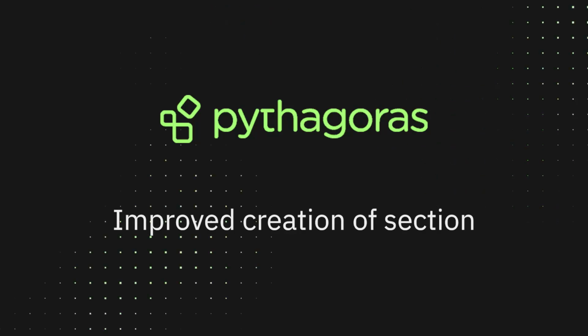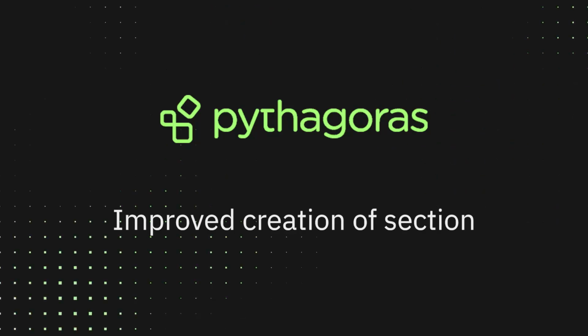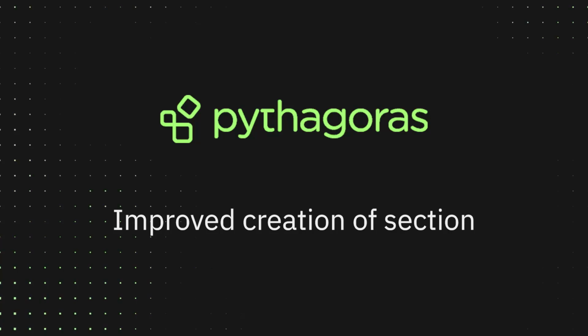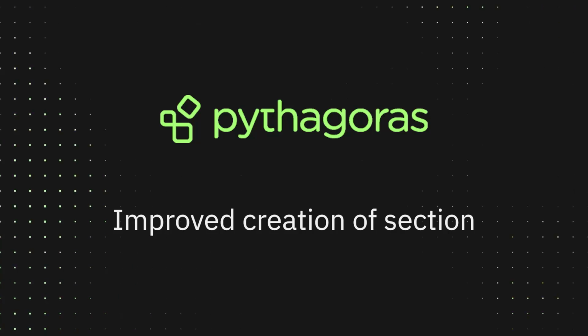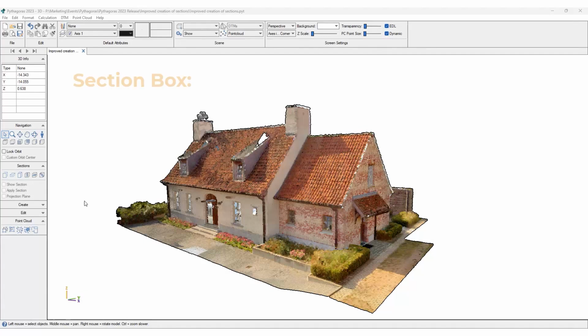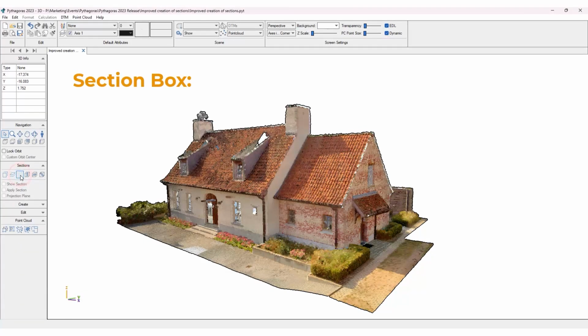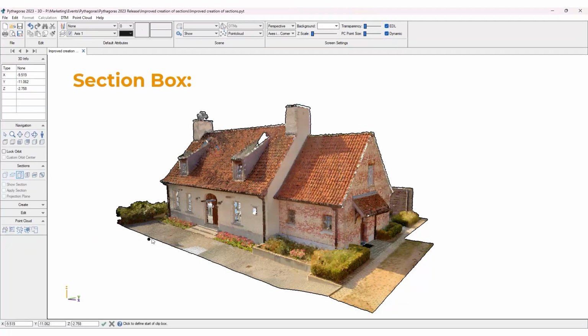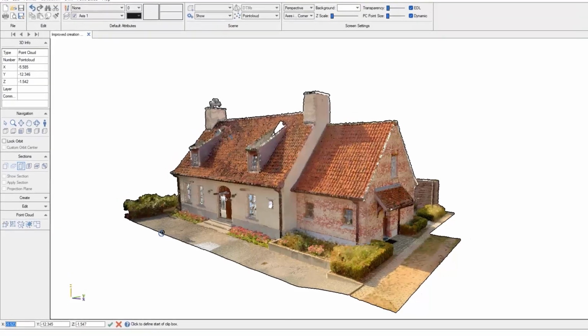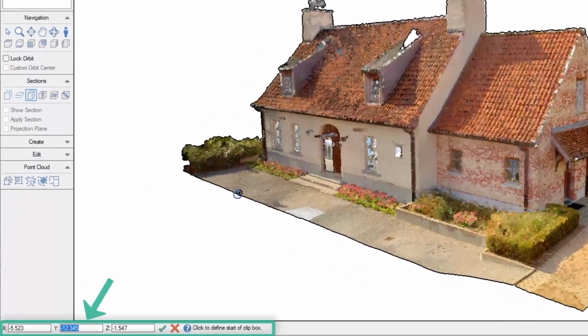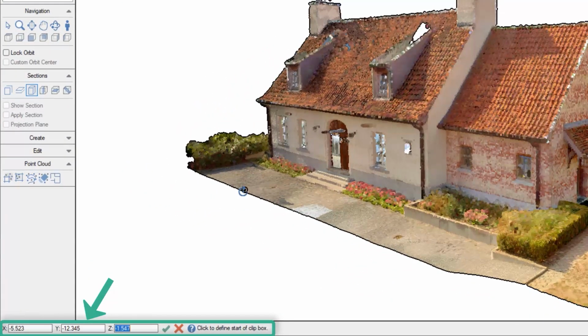We have enhanced the section box and the different section tools in the 3D environment in order to create a section as precise as possible. You can first click to define the start point of the clip box. In the bottom left corner of your screen, you can adjust the X, Y, and Z coordinates for this point.